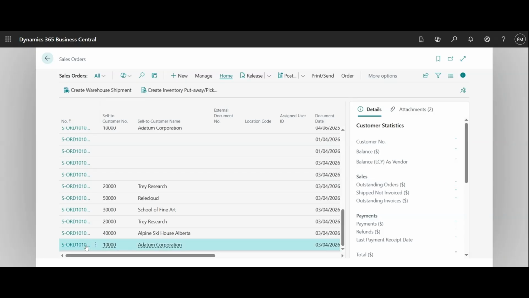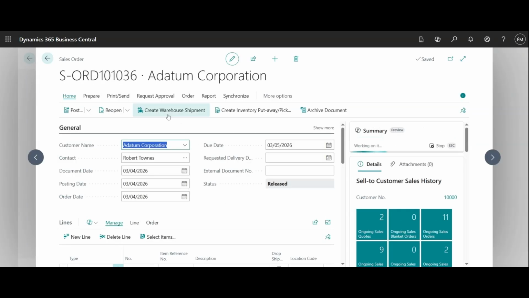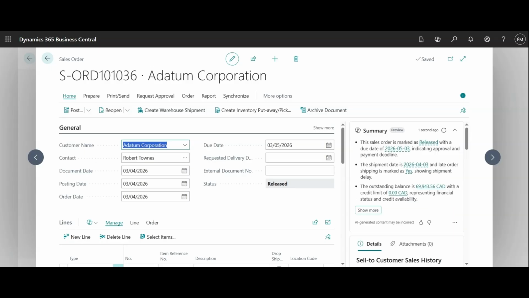Now, the first thing I wanted to show you is that if we open one of these sales orders, you can see we have the option to create a warehouse shipment. So you can do it right here, but that will be only for the specific sales order. And let's say I have a lot of sales orders that I want to create a warehouse shipment for. This method really does not work, but you can go ahead and do it here if you want.